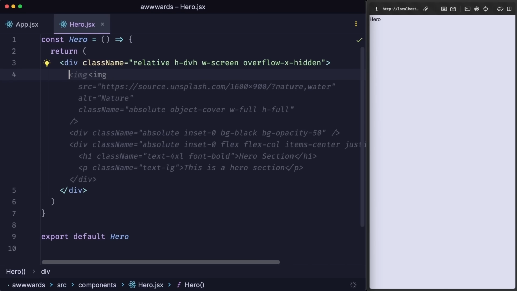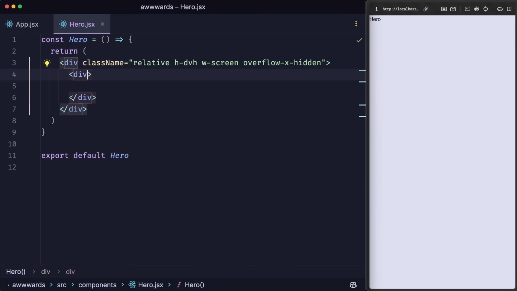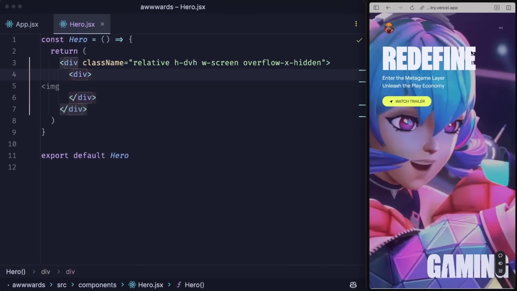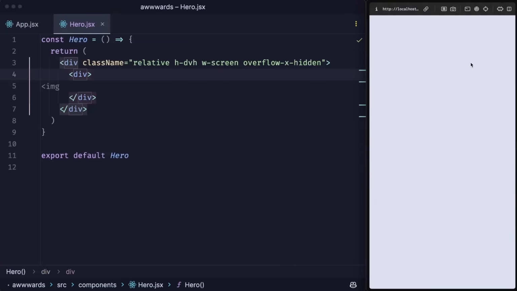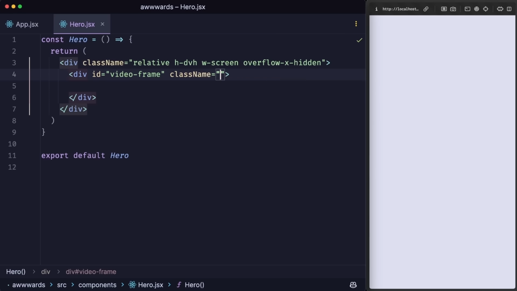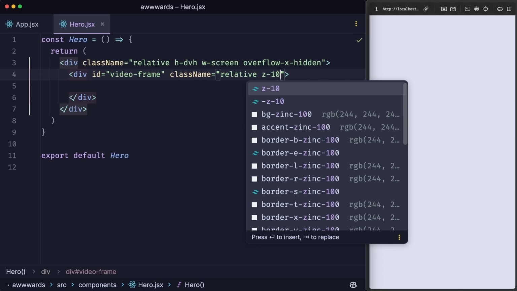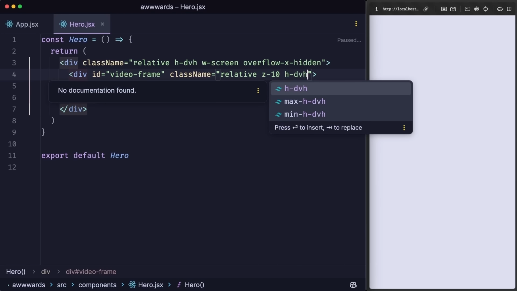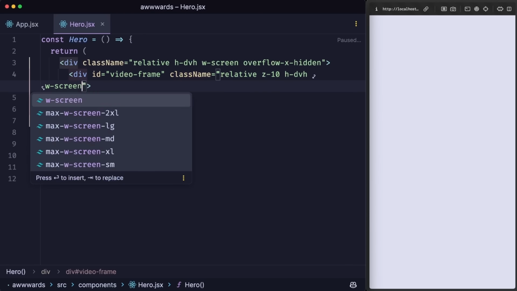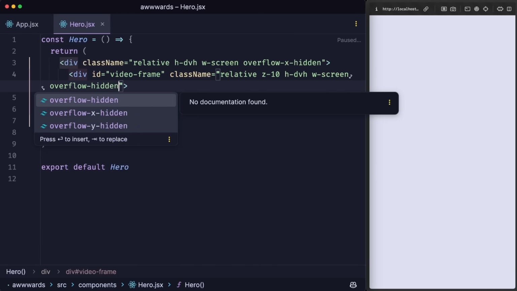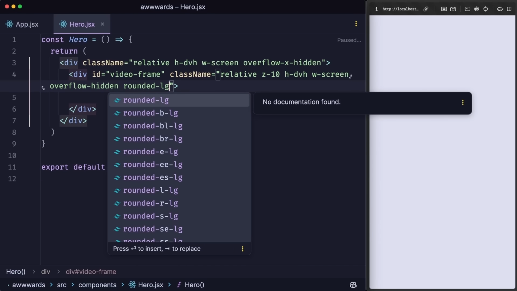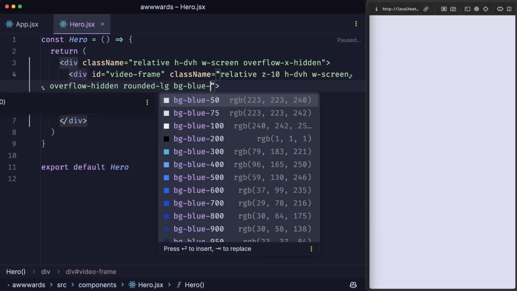Within it, I'll create another div, and that div will play the video. Remember that huge video which plays on full screen? Well, yes, this is the div that'll contain it. So let's give it an ID equal to video-frame, and let's give it a class name equal to relative z-10, so it appears above other content, h-dvh, w-screen, overflow-hidden, rounded-lg, and bg-blue-75.